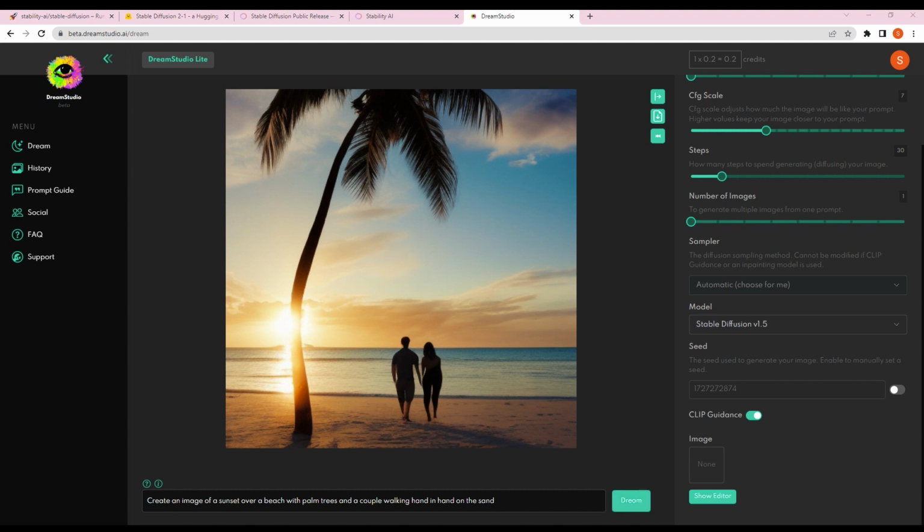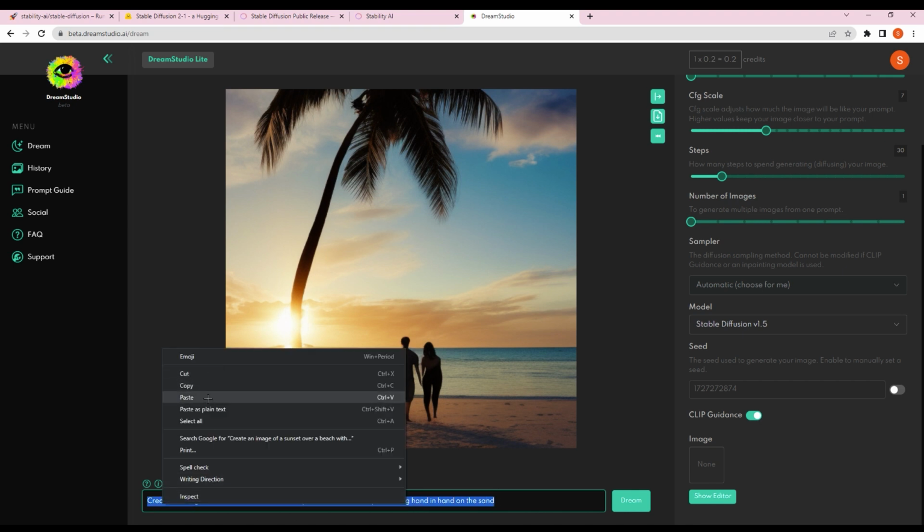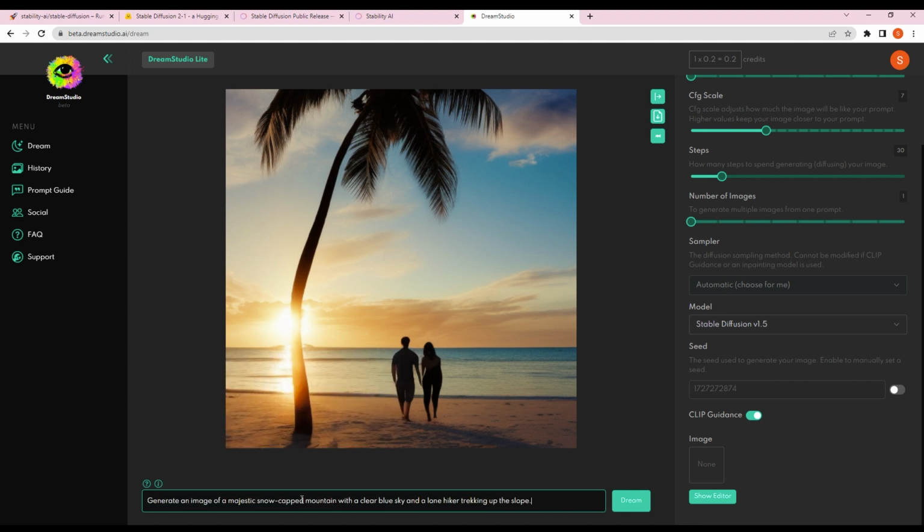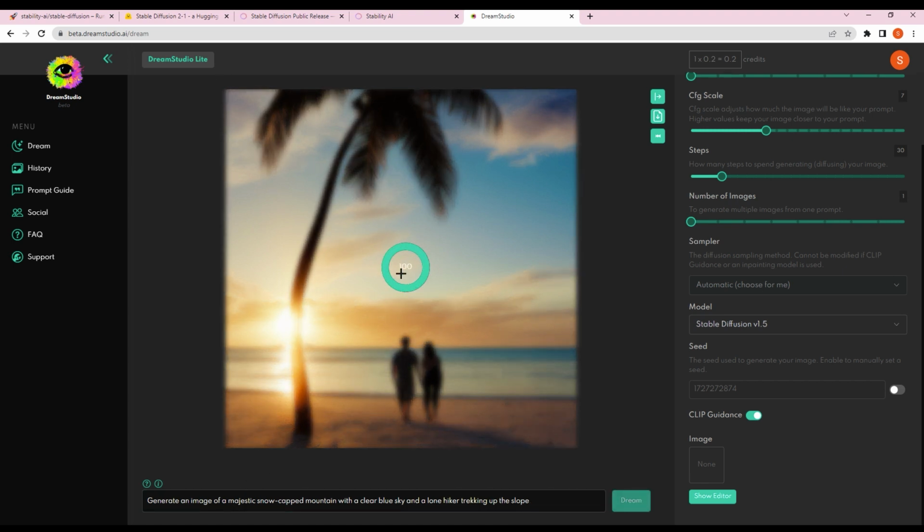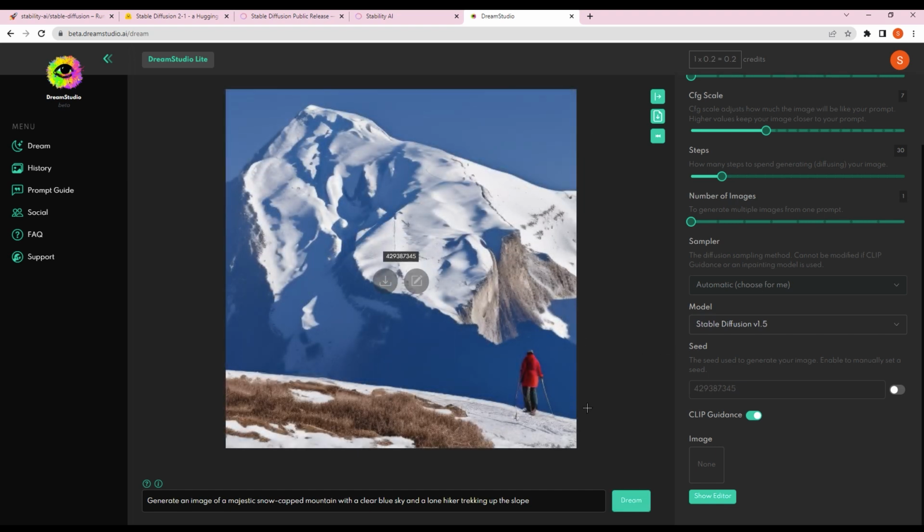So I have 5 more prompts over here written, and I'm gonna copy this, and I haven't read them, so I'm just gonna read that over here. Generate an image of a majestic snow-capped mountain with a clear blue sky and a lone hiker trekking up the slope. So let's dream about it and wait for it. Yup, everything is very accurate. As you can see, majestic snow-capped mountain with a clear blue sky and a lone hiker trekking up the slope. Wow, this is very accurate.